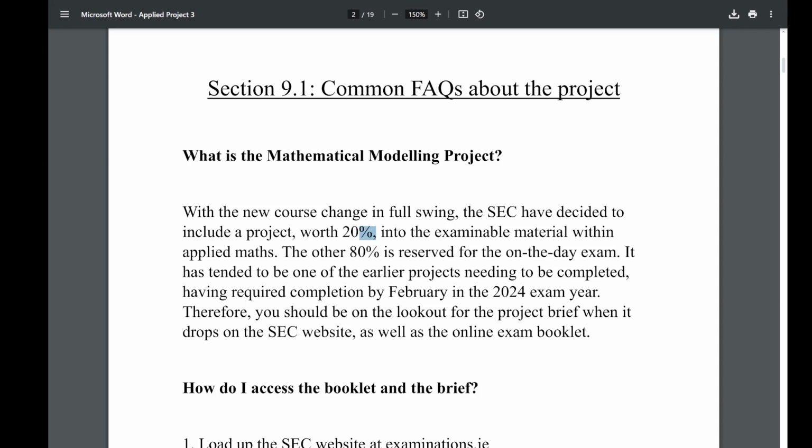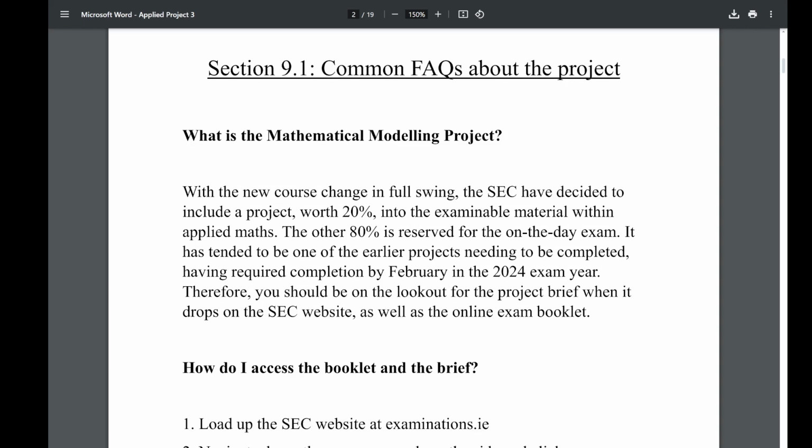The project is worth 20% of the grade, and the other 80% is for the final exam held. Usually the last exam is Applied Maths. Now, I do need to update this because it was February in 2024, but now it's being pushed to April. Still one of the earliest ones to be completed. So it is a bit annoying in that regard, but it is still plenty of time.